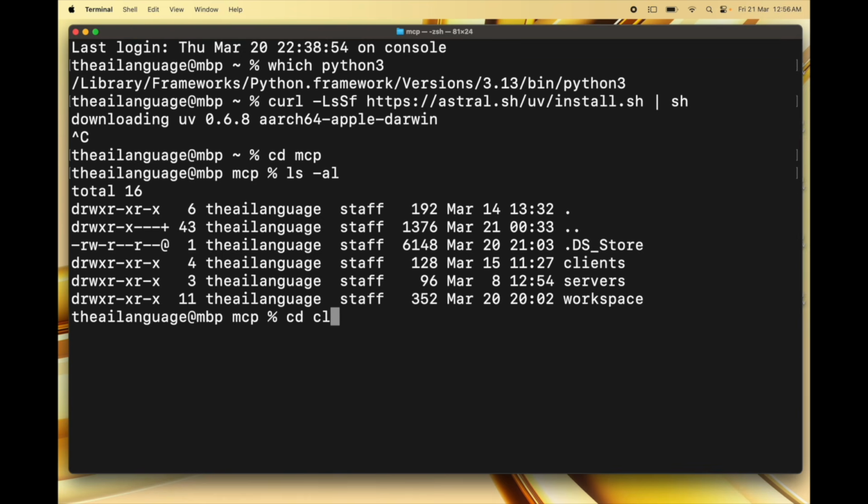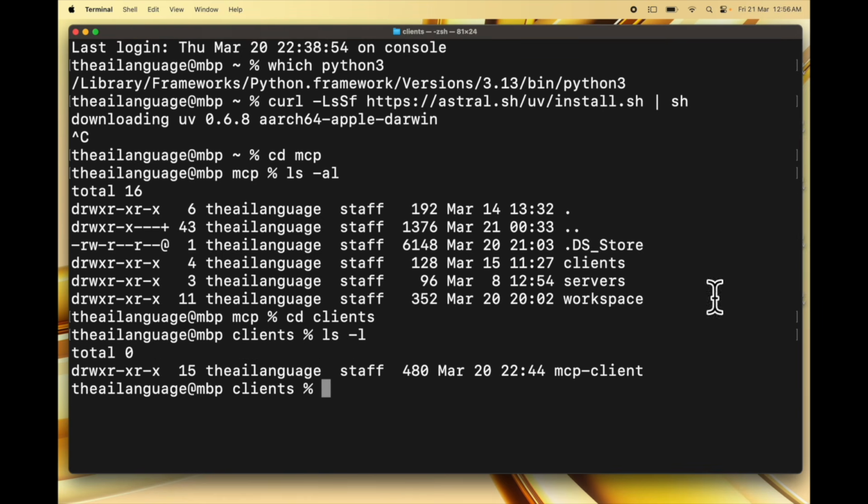So for now, we are going to head over to the clients folder, and you see that I already have an MCP client over here. You can use the GitHub repository link to check out this MCP client folder, and once you have checked this out, you can go inside the folder.